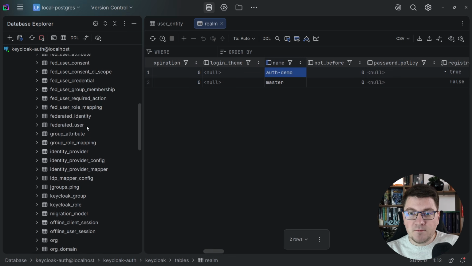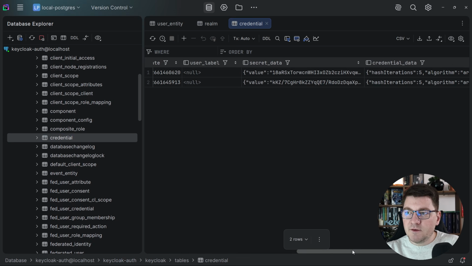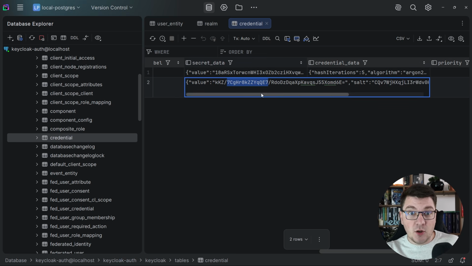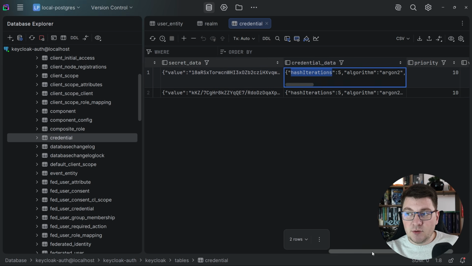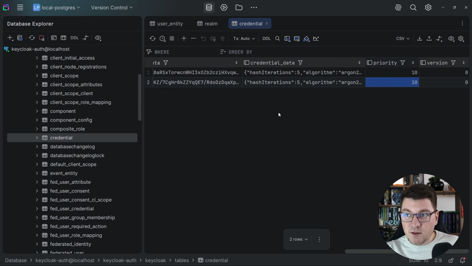Another interesting thing is the user's credentials, which you can find in the credential table. And if I scroll to the right, what I found interesting is how Keycloak stores the information for the hash function, but also the password data for the user. So there's the hash part in the value, and it also contains the salt, which was used to hash the password. Then in the credential data column, it stores the number of iterations used, the hashing algorithm, and you can see that Keycloak uses argon2 by default, and then a couple other configuration values.